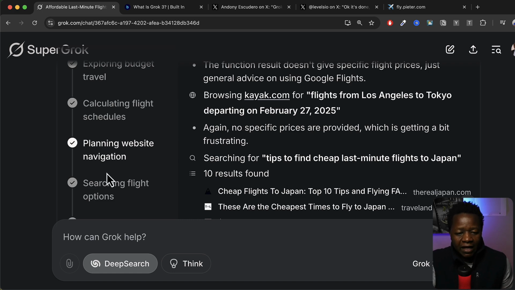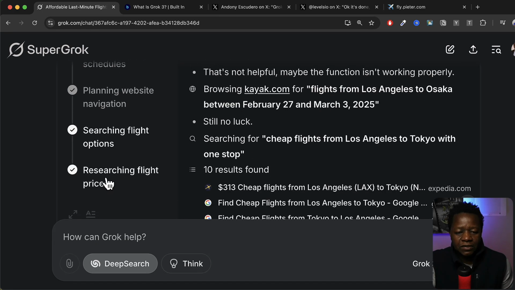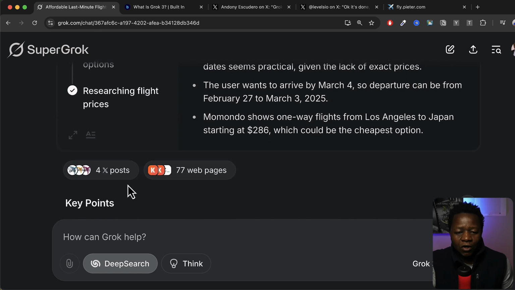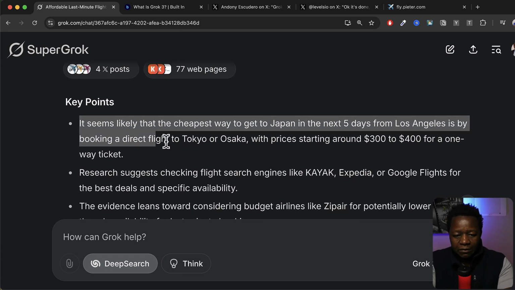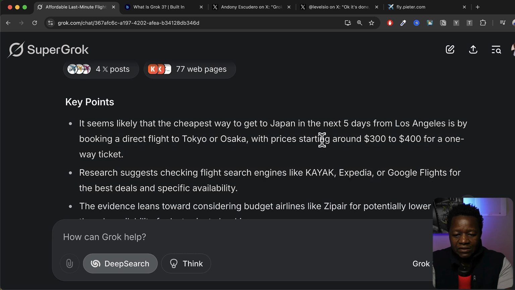So then we have searching flight options, research flight prices, and all of that. And look at that. It went through 4 posts on X, right, Twitter, and 477 websites. It gives me all the key points about what's going on. The price is starting around $300 to $400 for a one-way ticket.